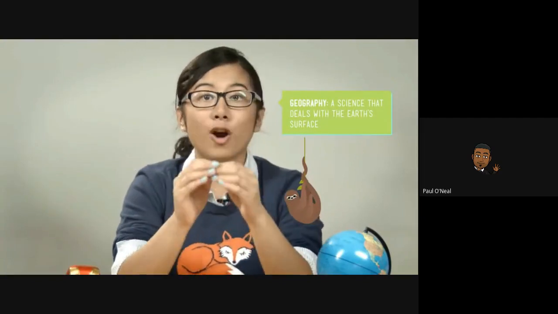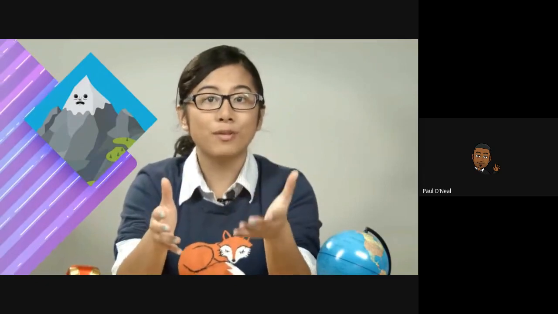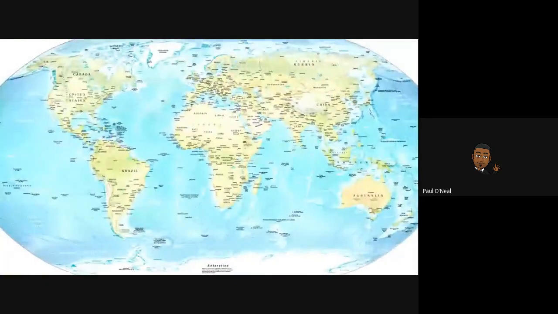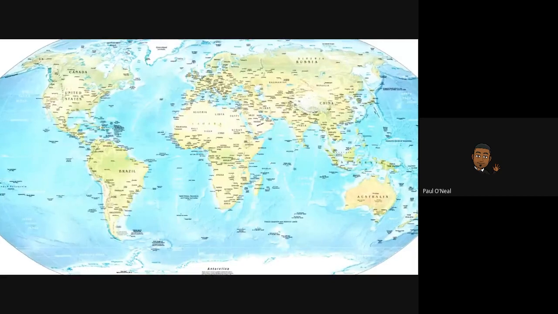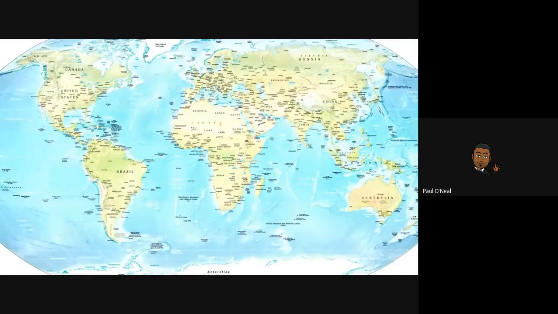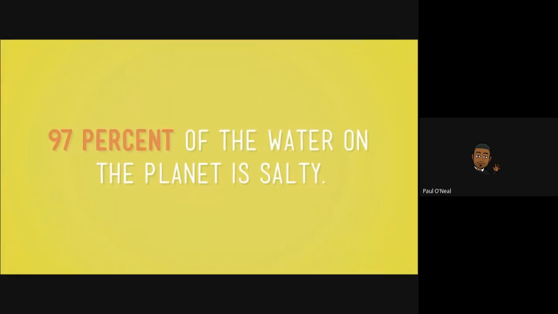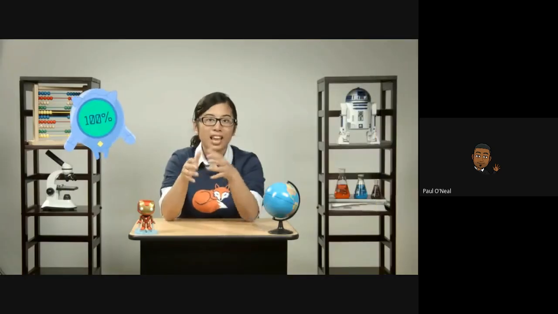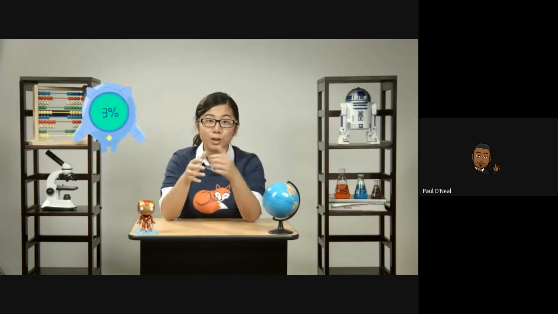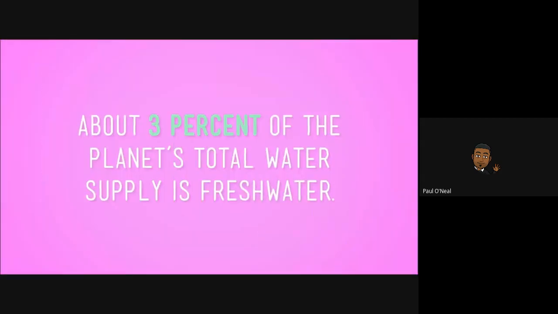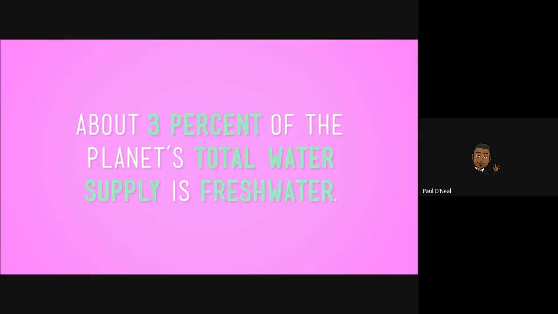People who study geography, we call them geographers, use maps all the time. They're interested in Earth's physical features like its mountains, deserts, rivers, and oceans. This map shows all of the Earth's land and water. All of the blue stuff is water. But remember, most of the blue stuff is salt water. In fact, about 97% of the water on the planet is salty. So let's do some math with that. If 97% of the Earth's water is salt water, then only about 3% of the planet's total water supply is fresh water. But about 2% is locked up in frozen glaciers or underground where we can't get to it.